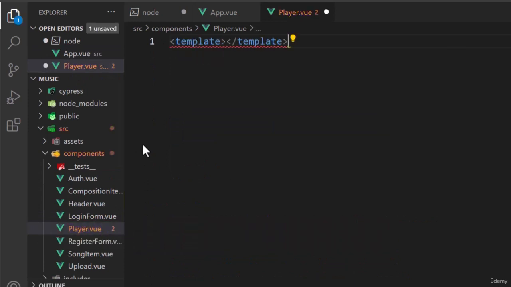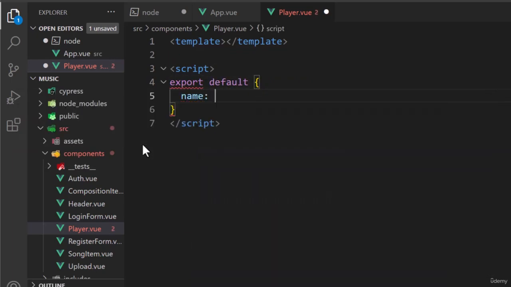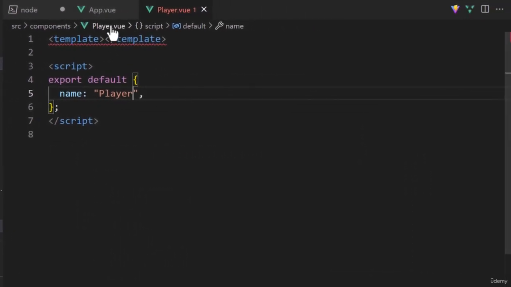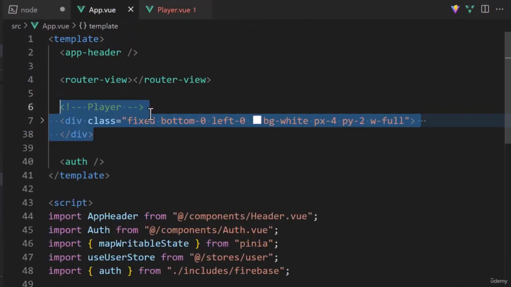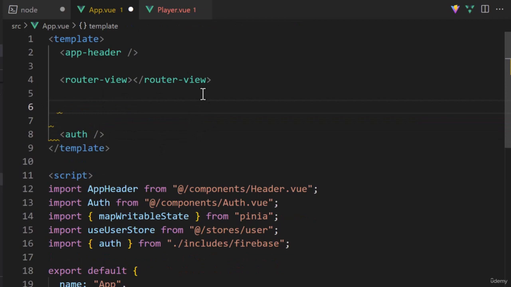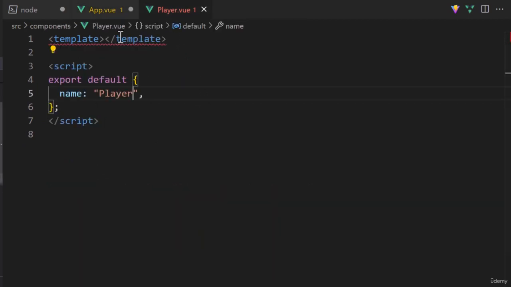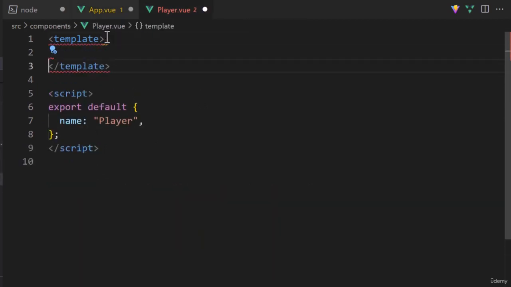Scaffold the template and script blocks. Set the name property in the component to player. We'll move the HTML from the app component to the newly created component. In the app component, cut the player template. Then, we'll paste it into the player component's template block.